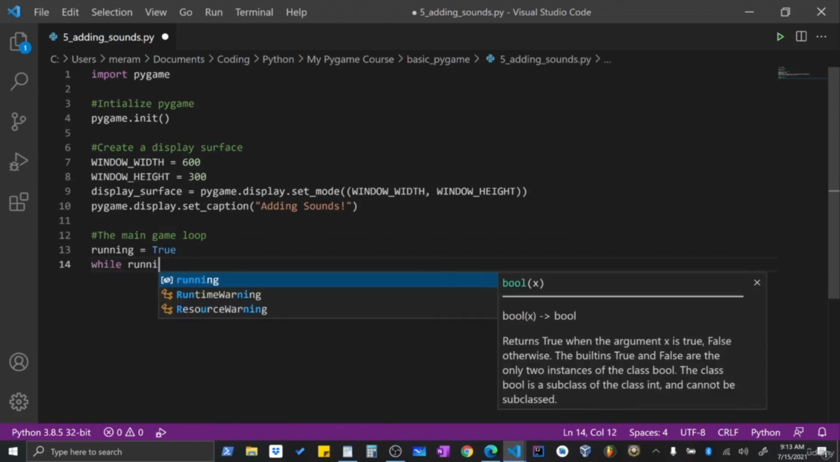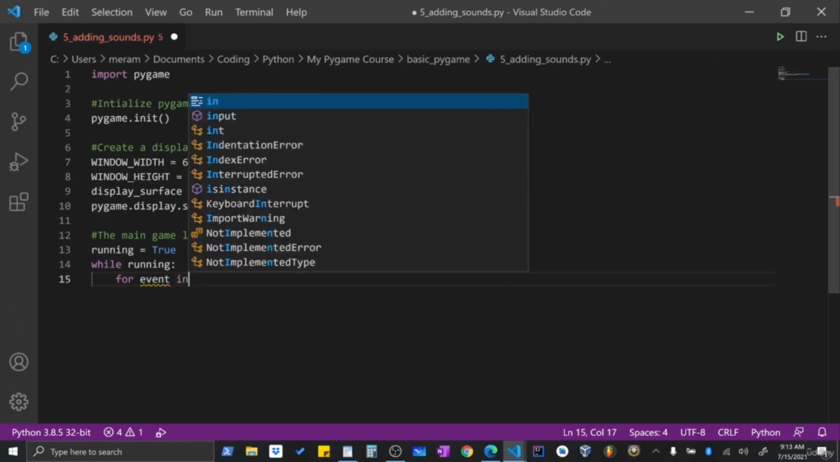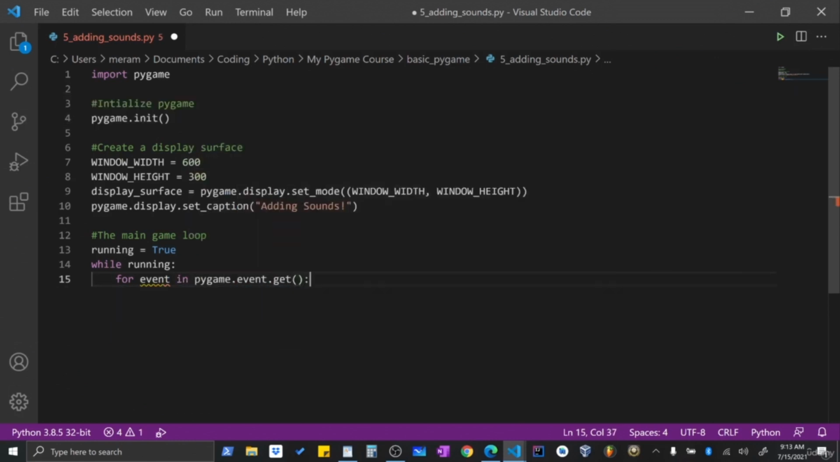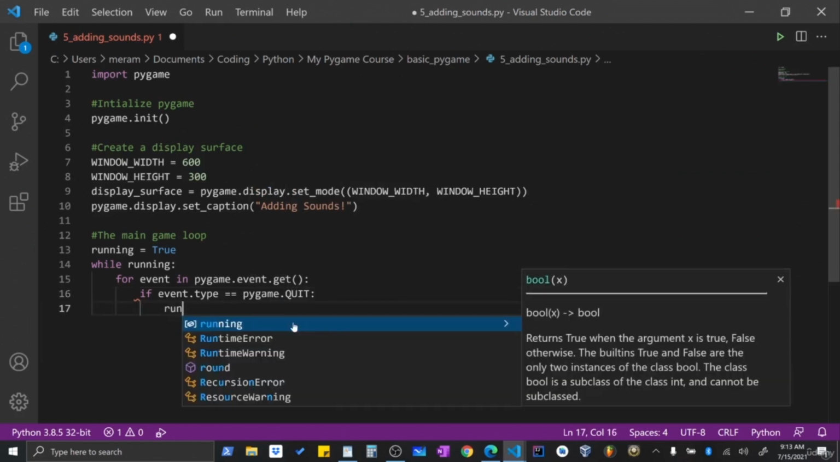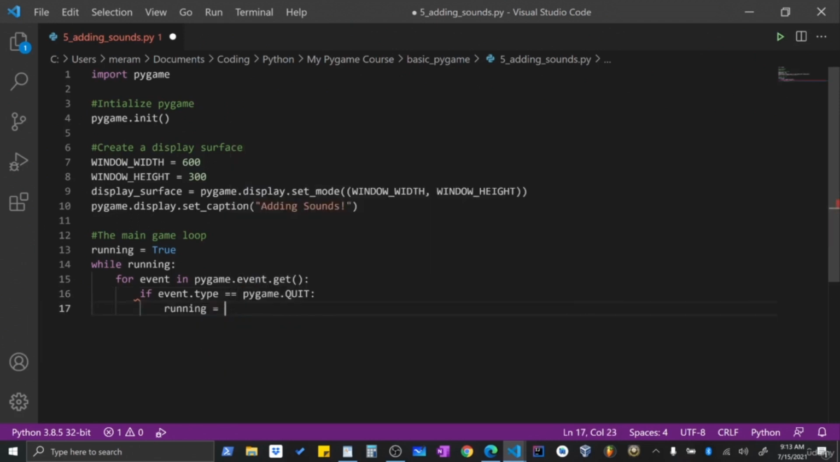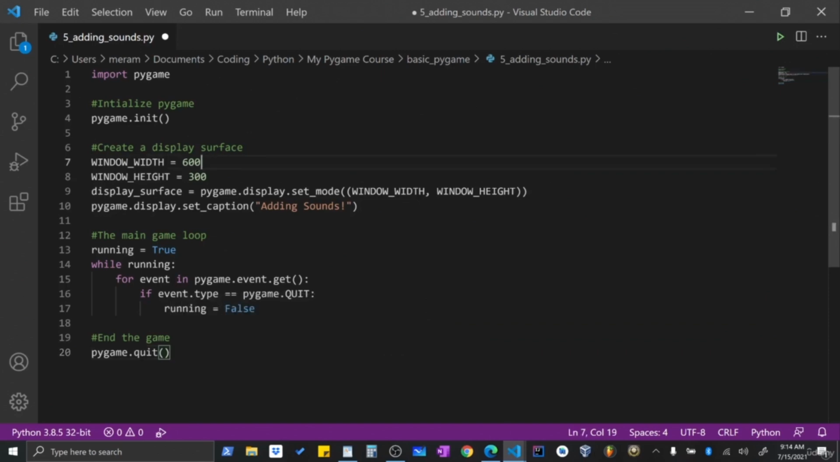So while running, we're going to loop through just to see if the user wants to quit. So we're going to loop through all events that have happened in the iteration of the loop. So for event in pygame.event.get. Remember, these could be mouse clicks, mouse movement, keyboard clicks, etc. Right now we only care about one type of event, and that's the quit event. So we'll say if event.type is equal to pygame.QUIT, then what are we going to do? Well, we're going to set running to False. Capitals, right? Okay, and then down here, we'll just break out of our loop. We'll end the game by calling pygame.quit. Okay, there we go. So there's our basic setup.